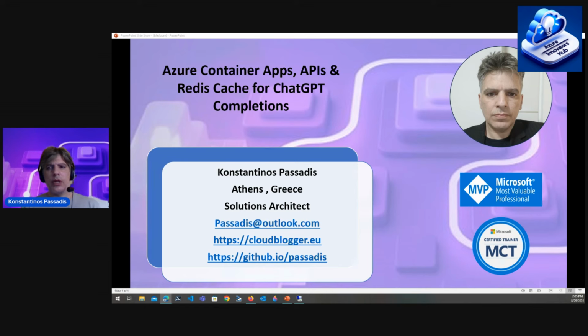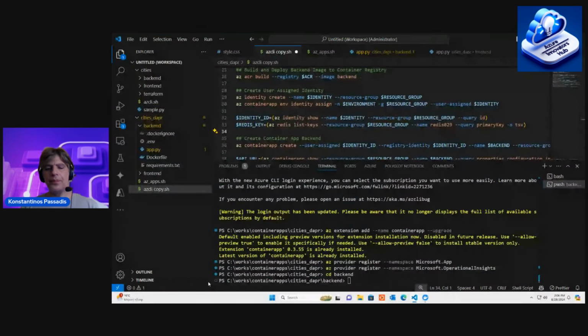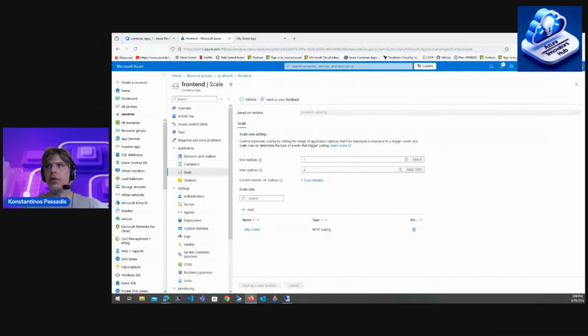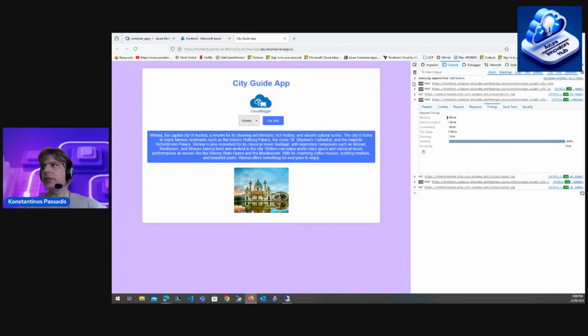It's quite interesting today, our session, because I have already deployed a version of it, and I'm going to explain right away what I mean. So let's go to our action. First of all, I have already deployed the solution, meaning that we have deployed two container apps, one backend and one frontend. The actual app does a very simple thing. The user can select from a list of cities, for example, let's say Athens or Berlin or Vienna, and press get info.